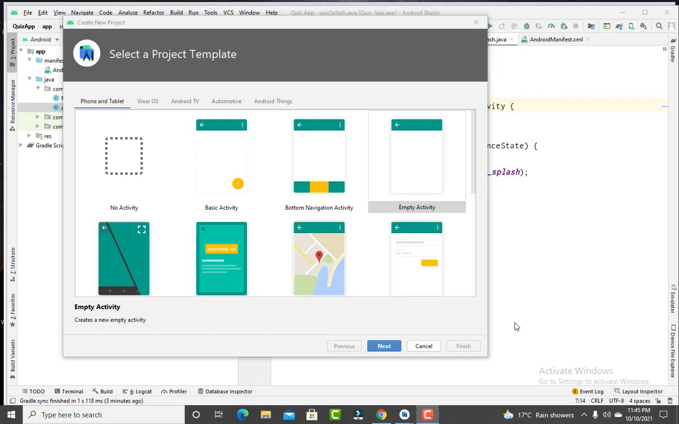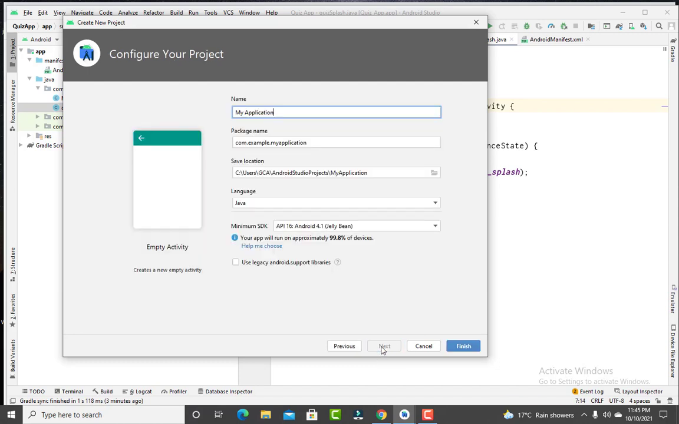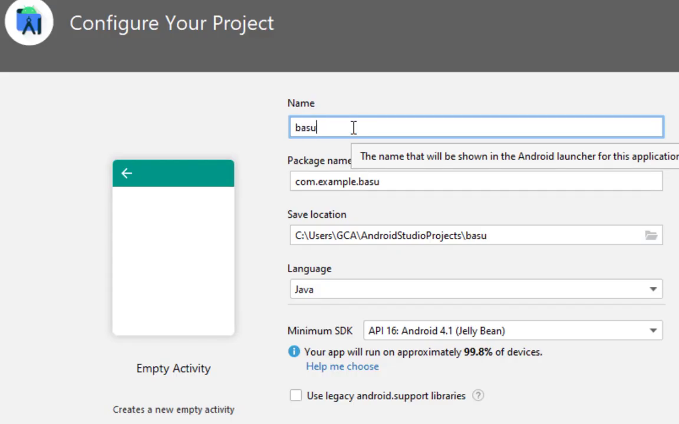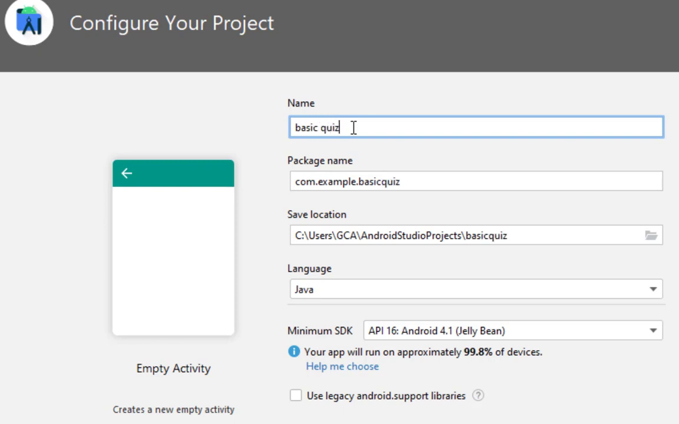Welcome to Codra Vlogs. In this video, I will create a simple basic quiz application in Android Studio. First of all, I will click on the empty activity and then I will click next. Here, I will set the name of the project to basic quiz app, and I will click finish.